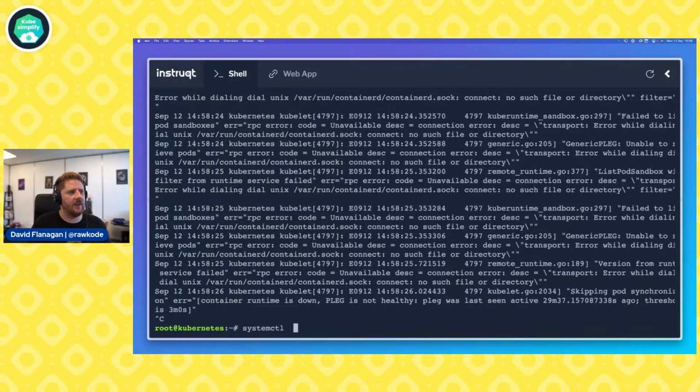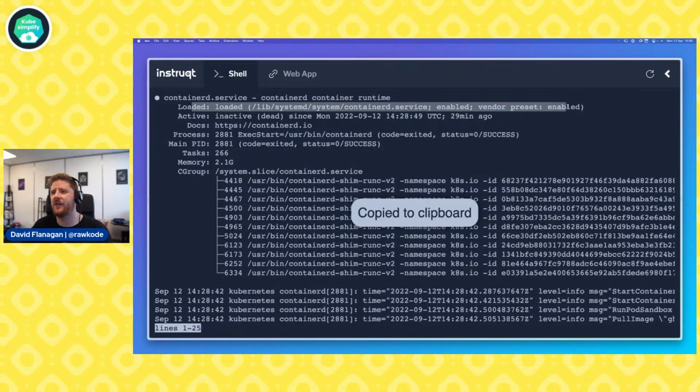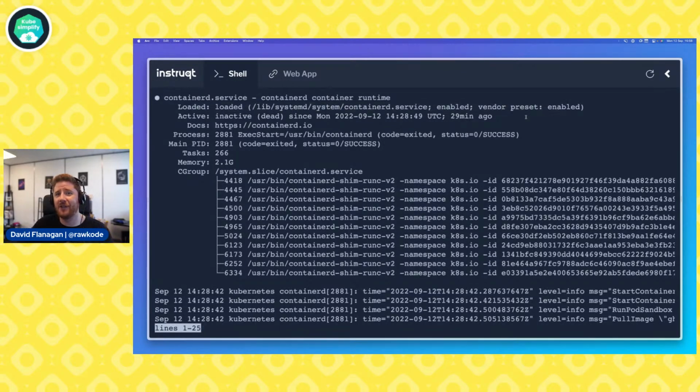So let's check containerd. You can do that with systemctl status containerd. Now, depending on whether your terminal has colors or not, this could actually look like it's working. You can see here loaded, enabled, and enabled on this first line. Those are good indicators. However, on the second or third line of the terminal, at least, you can see that this service is inactive and dead and has been for 29 minutes.